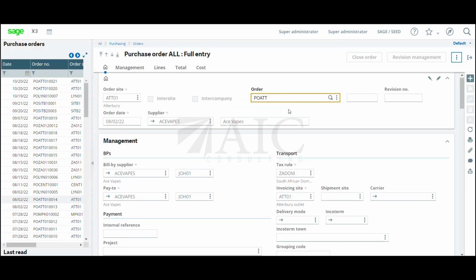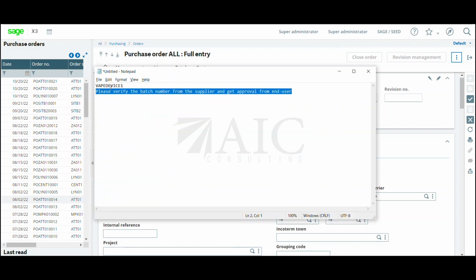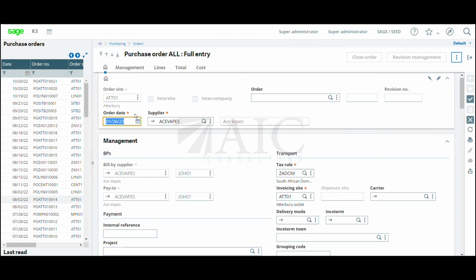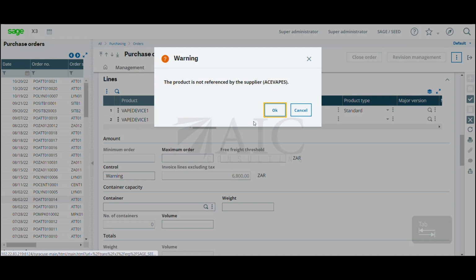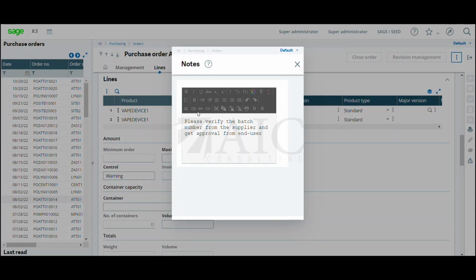I'm just going to copy this PO number, and then this is my product code, line section. Now I'm going to paste the product here, and I'm going to press the tab key. As I press the tab key, you'll see what happens. Please verify the batch number from the supplier and get approval. So this note appears here, and it's a quick way to remind the buyers that they have to do this before they can continue.